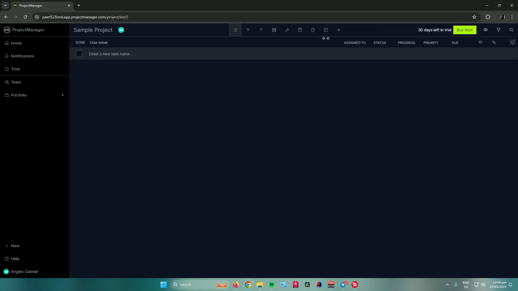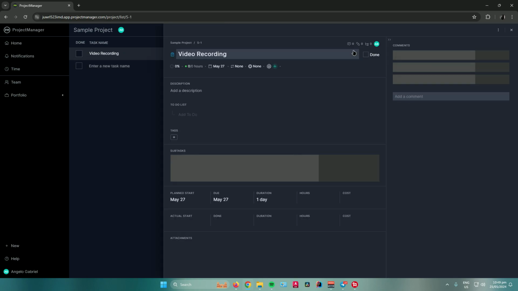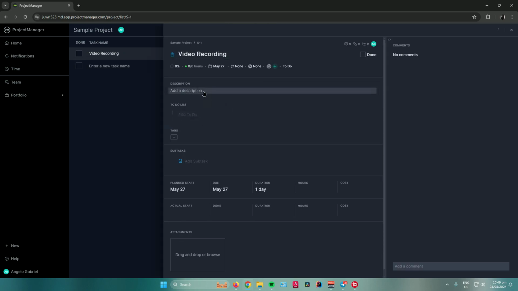Let us start off by creating a task. Just go back to list view and then enter a task name. Let's just name it video recording and then click on enter. Once you click on this, it will bring you to this page right here and you'll see a lot of options. We can start off by setting a due date for this video recording. Just click on this calendar right here and then you can set the due date of your task. Let's just put it on May 29.